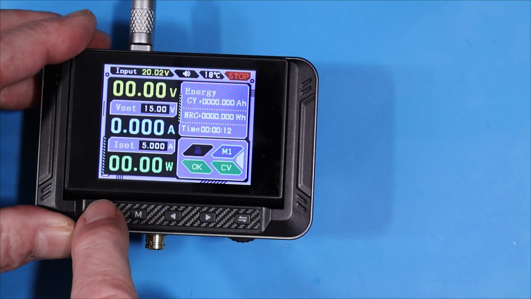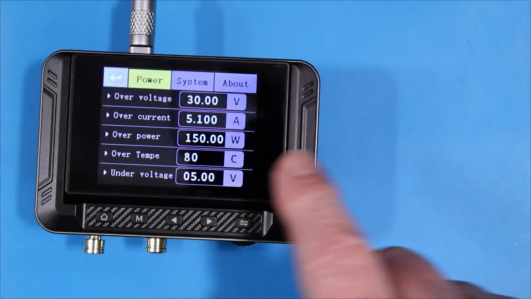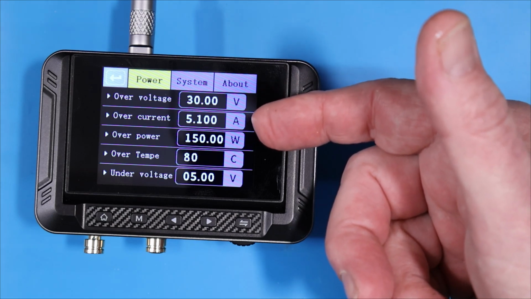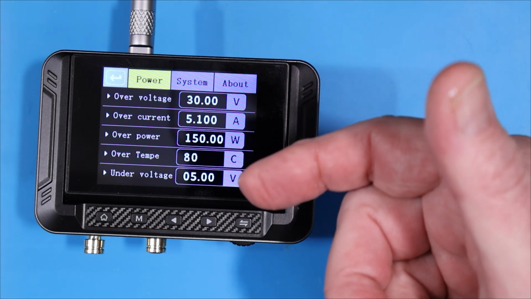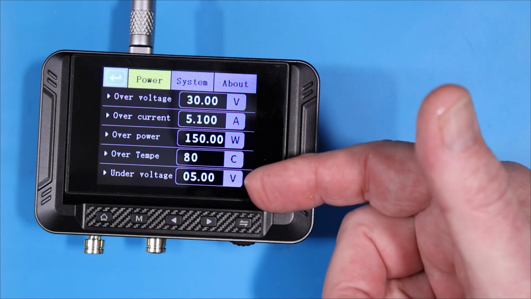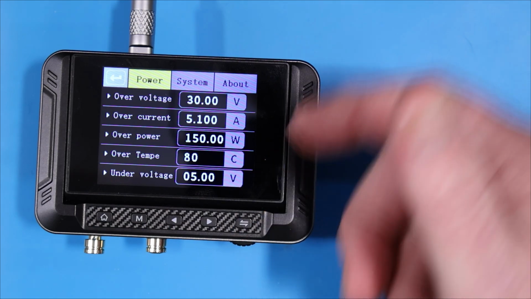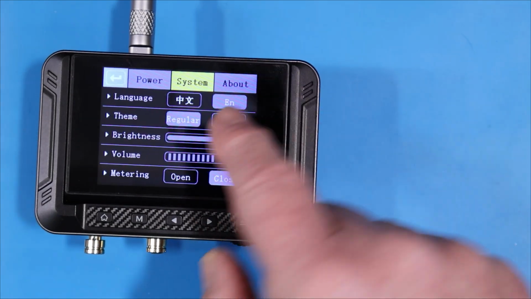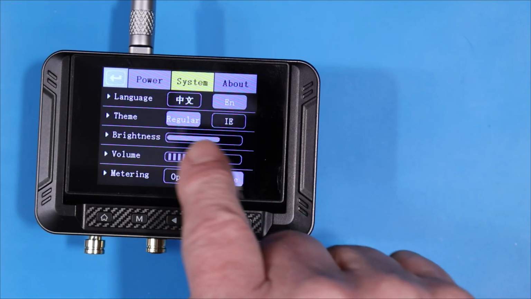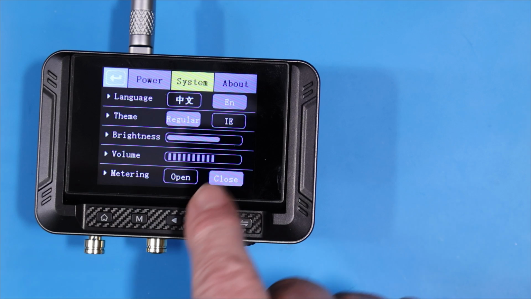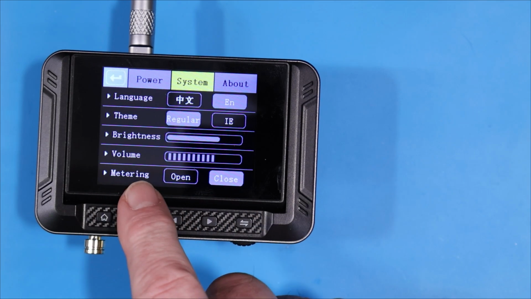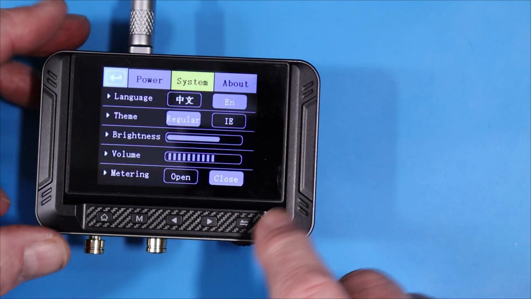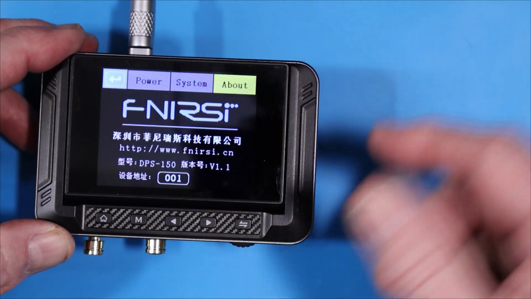Now, if you go over here and press the home button for a short period of time, it gets you into the settings menu. And here you can set over voltage protection, over current protection, over power protection, over temperature protection, and under voltage protection. The under voltage protection is for the power coming into it. And then if you go over here with this arrow, you get into the system settings, which are just the language, theme, brightness, volume. I don't really know what they mean by metering. In the manual, they call it the measurement switch. Don't know what that means. And then if you go over to the next one, it's just the information about it.